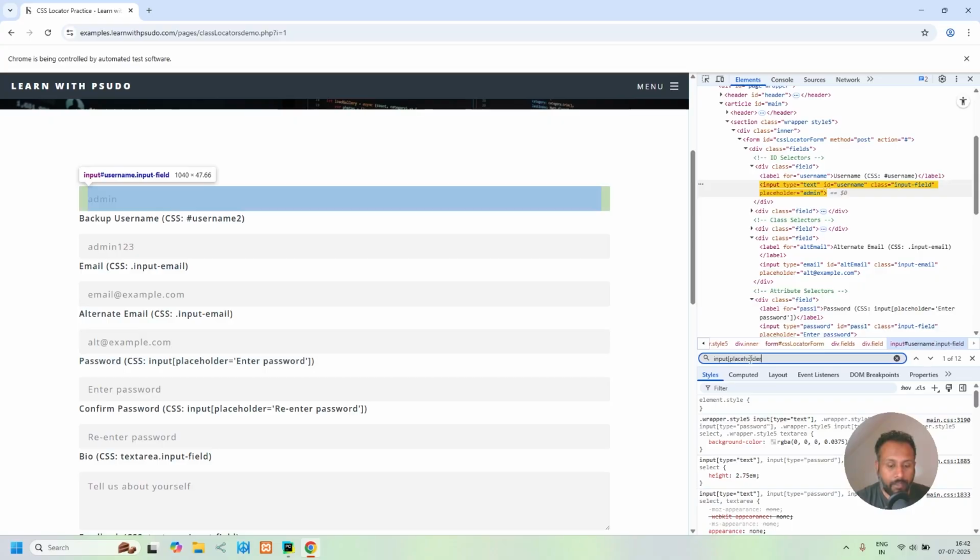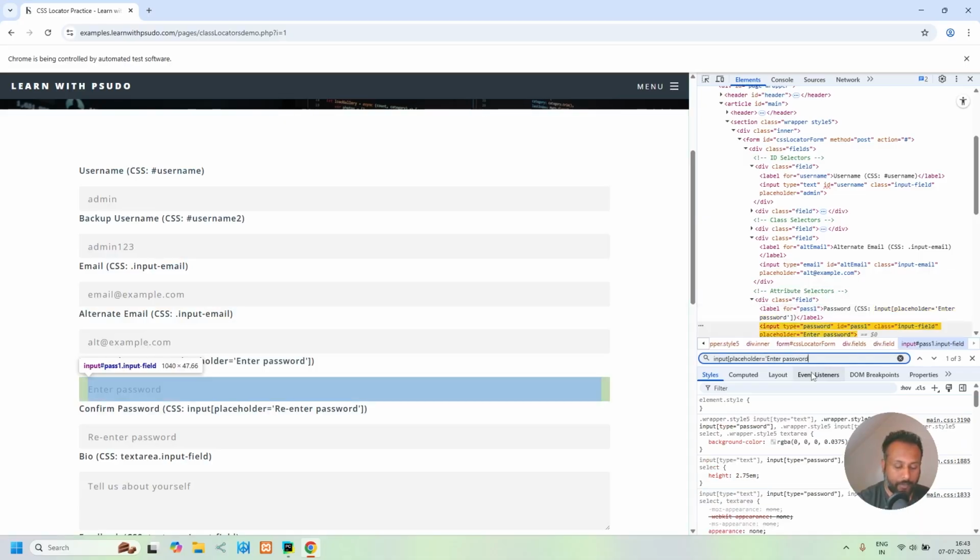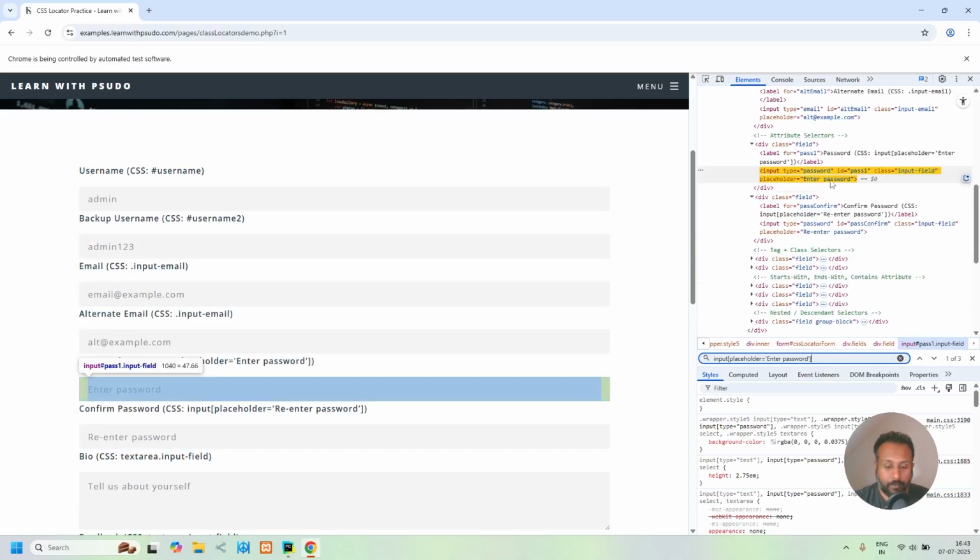All right. Now my placeholder property is selected, and what I want to have in my placeholder is, in single quotes, you have to write the placeholder property name. So it says enter password, right? And close the square bracket. So if you click on this, it highlights this object.